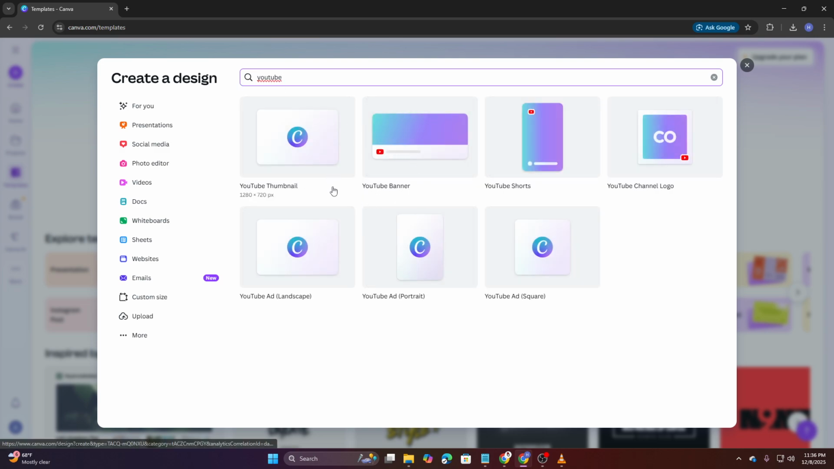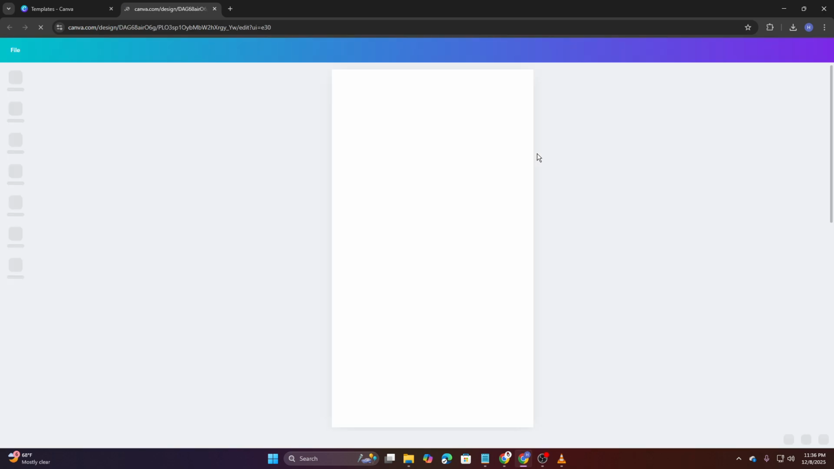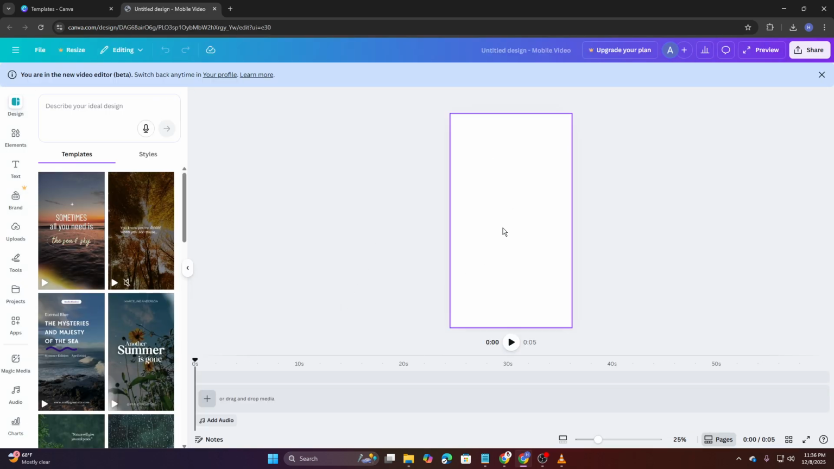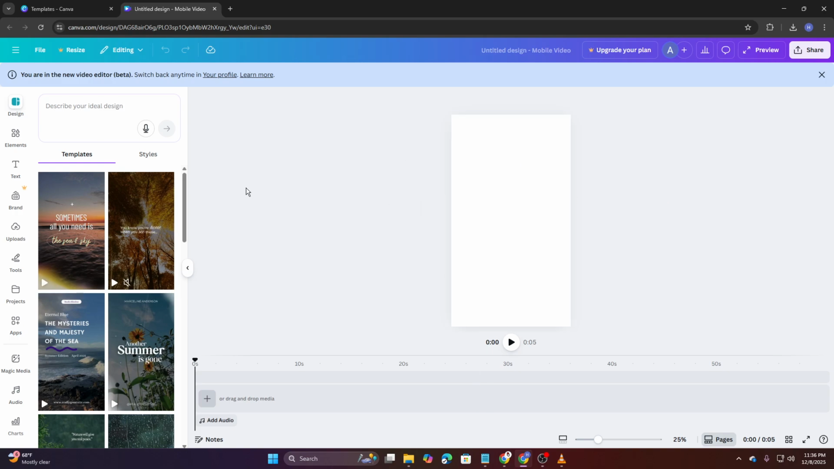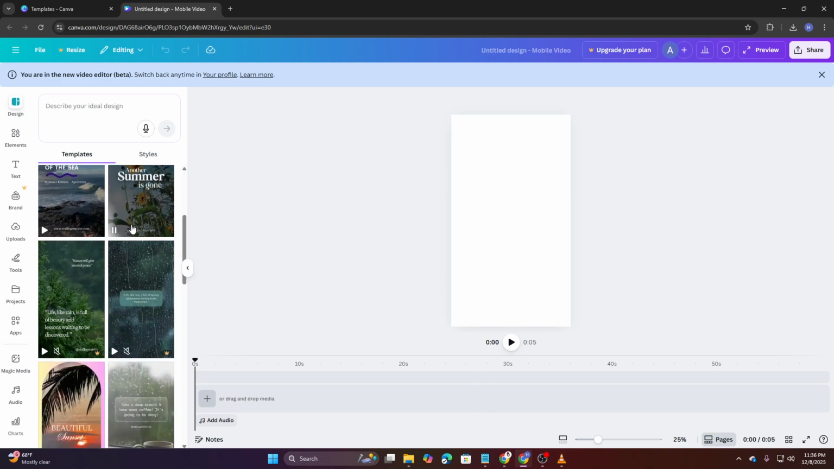Next, head to the search bar and type YouTube Shorts. Canva immediately pulls up the exact vertical format you need. This part matters more than most people realize. Shorts must be in a 9:16 aspect ratio to look clean on the Shorts feed. Choosing the wrong size leaves you with awkward black bars and a layout that just feels off. So go ahead and select the YouTube Shorts format Canva suggests.